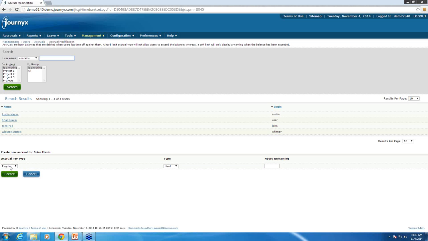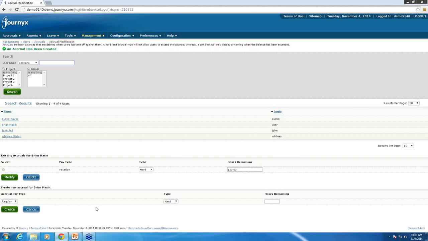And if I wanted to manually create a leave balance, I could just simply pick vacation in this example. I've got options for hard or soft accruals. Hard will not allow you to exceed your available amount, while a soft accrual will. But if you exceed a soft accrual, you'll receive a warning message, and so will your approver when you submit your timesheet for approval. But basically, I can pick hard in this case and say maybe I have 120 hours of vacation and hit the create button. And that's really pretty much all there is to doing that, just manually directly within the application.